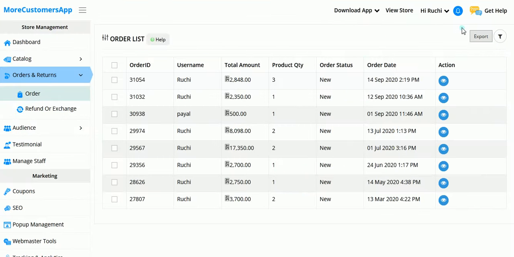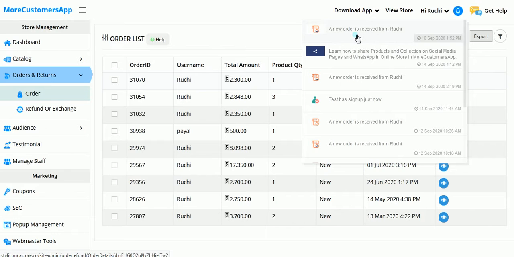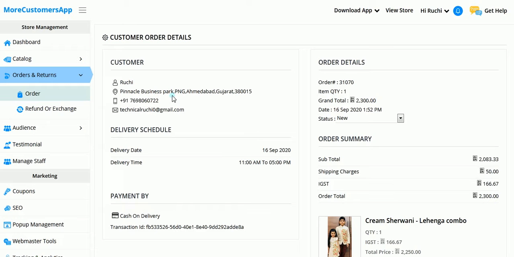Now let's go to the order page. We will just refresh it once. Here you can see we have got a notification: a new order is received from Ruchi. Once you click over there, you'll be redirected to the specific order. So this is the order which we have just received.